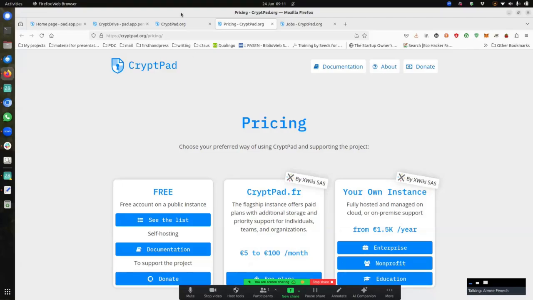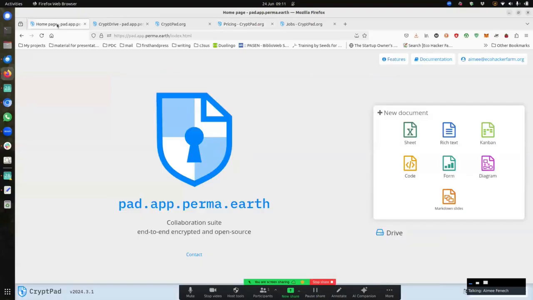And now we're going to move into the next section of our demo, which is a demonstration of the features. For this, I'm going to use this instance, which is the International Permaculture CoLab instance, which can be found at pad.app.perma.earth. This is only our testing instance, so I don't recommend it for longer term. If you're creating documents on this, it will be available for testing for a limited time, and then we will relaunch it. So it won't be found here anymore, but this is where we're testing it at the moment.